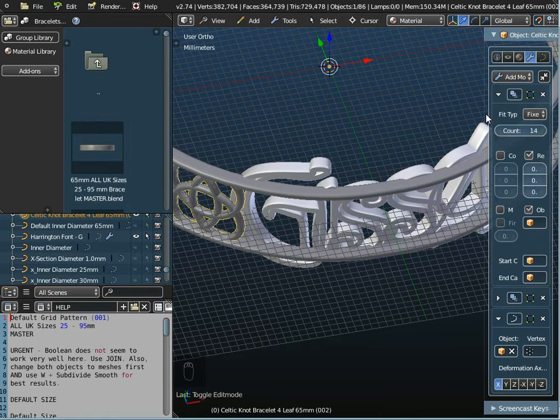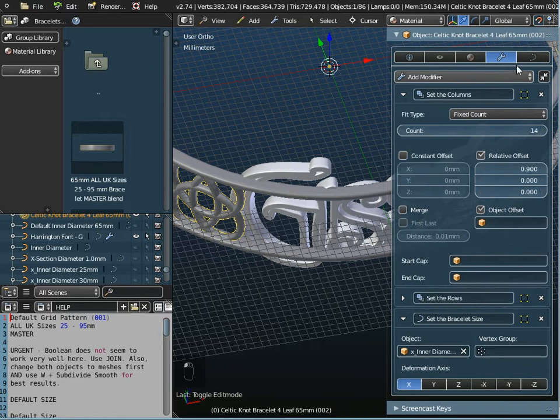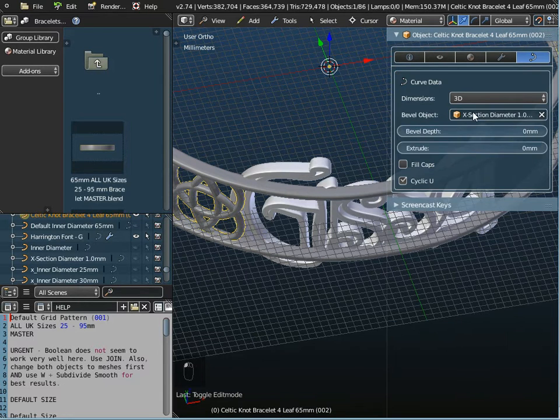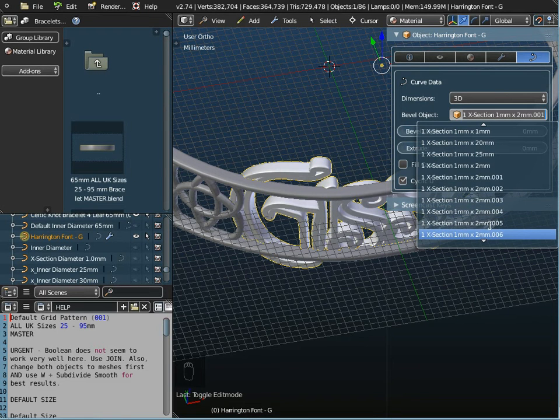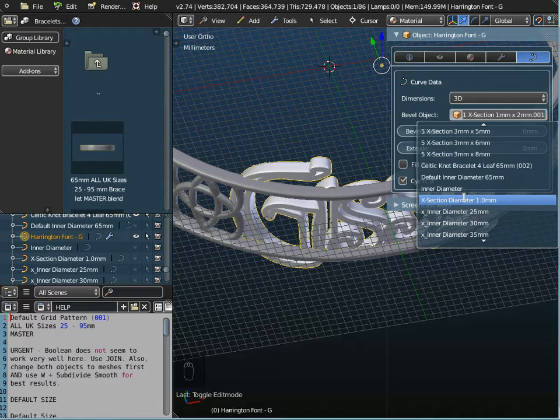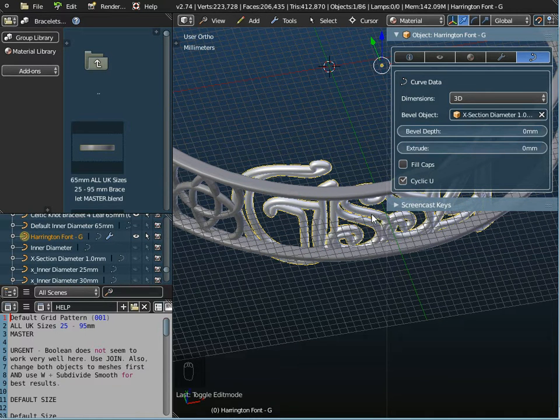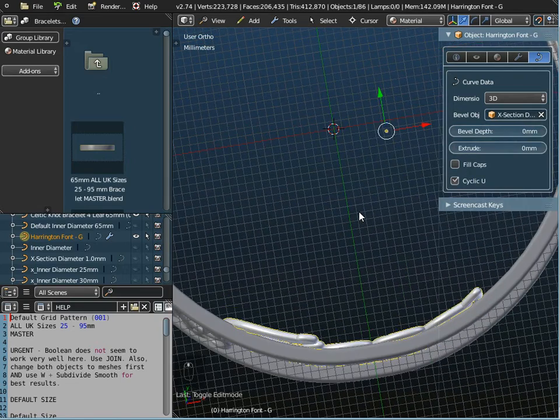The Celtic knot pattern, remember, if I go back to the outliner, to the properties window, was a cross-section diameter 1. So I'm actually going to change my Giselle name to the same bevel object. So I need to scroll down until I get cross-section diameter 1, which is a circular shape rather than these rectangular cross sections which are listed at the moment. So that's the object that the Celtic knot is. If I select that, you can see that's thinned out the Giselle name there.